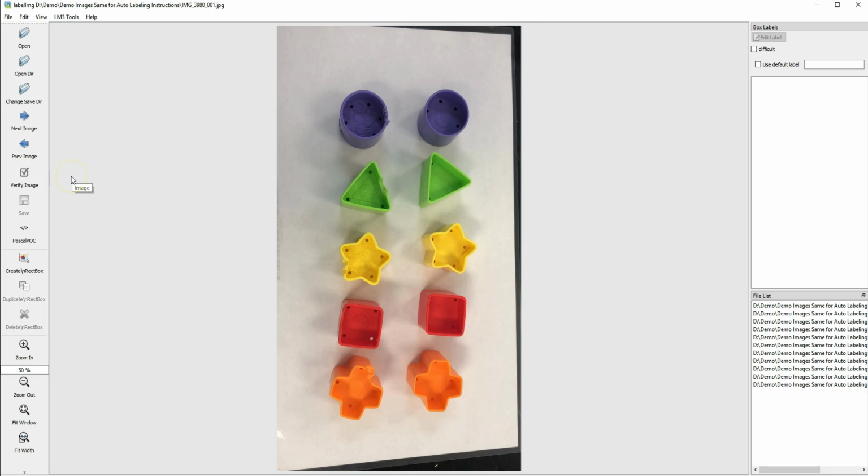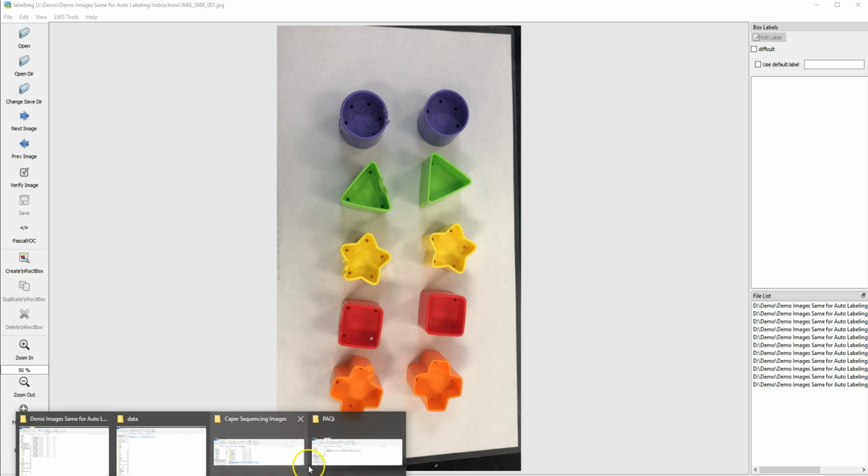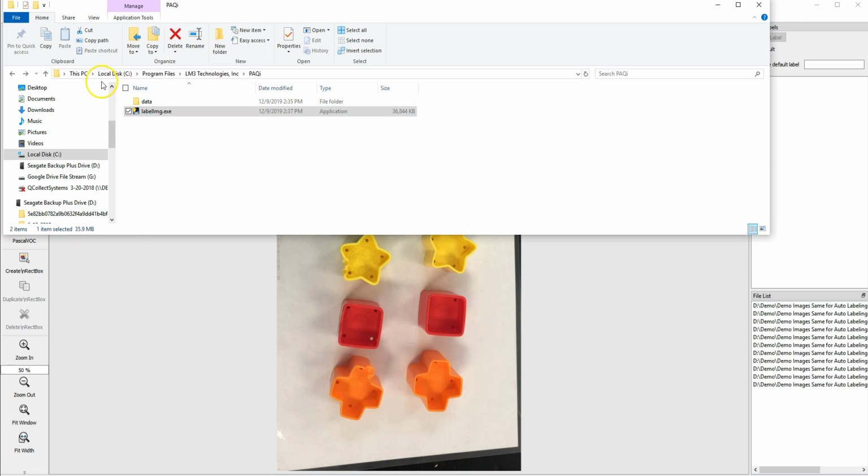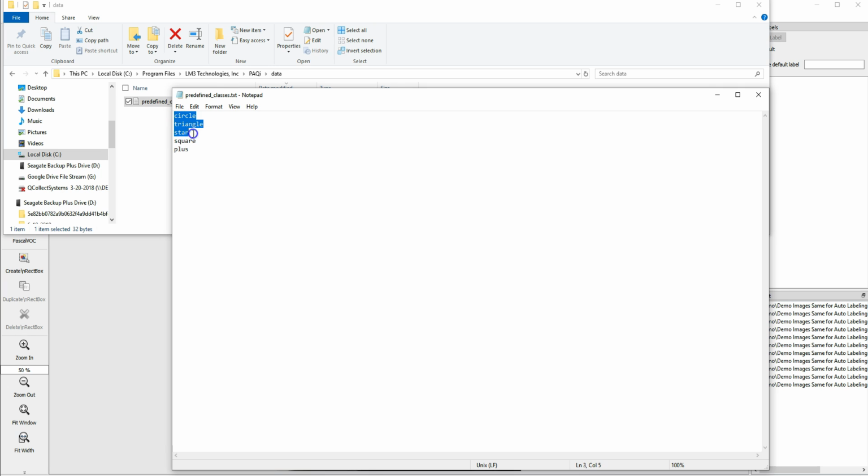I'm going to select this folder. You'll notice that I have circles, triangles, stars, squares, and pluses. So what I want to do to start is to set up my predefined labels. I can do that by going into the location of the program, the LabelImg, and into the data folder where there's a file called predefined classes. Notice that if I open that up, I've already entered circle, triangle, star, square, and plus. You can list as many predefined labels as you want here and save it at this location.